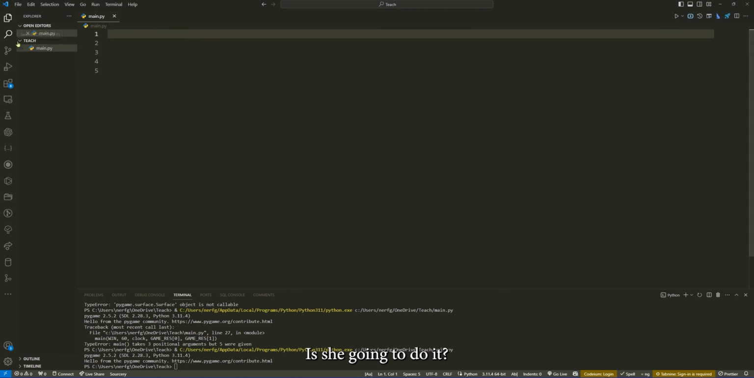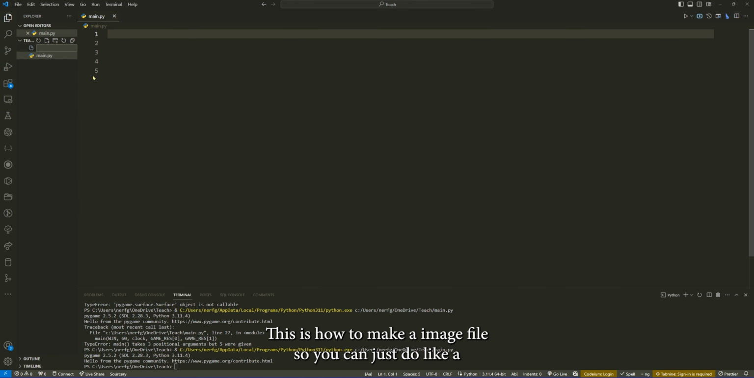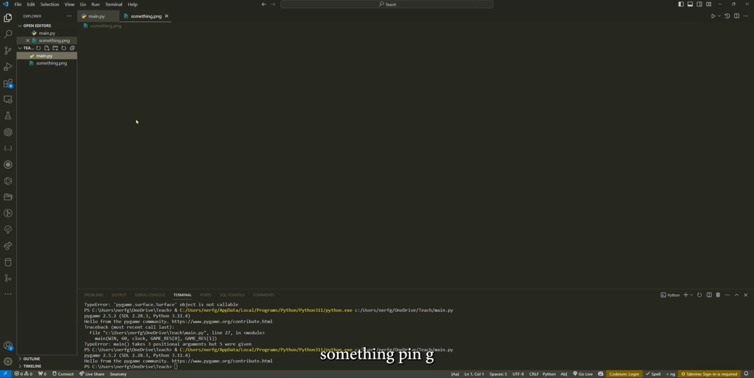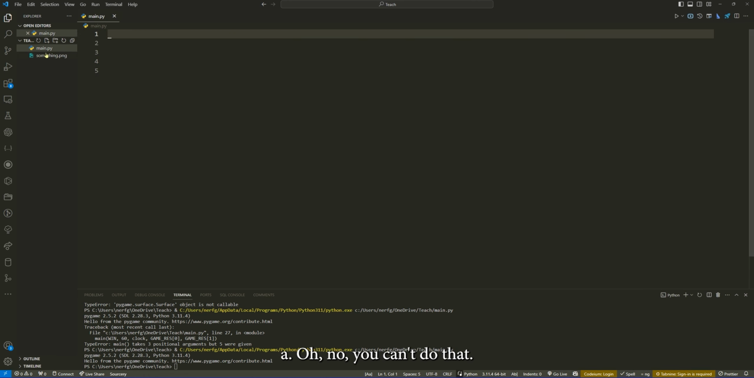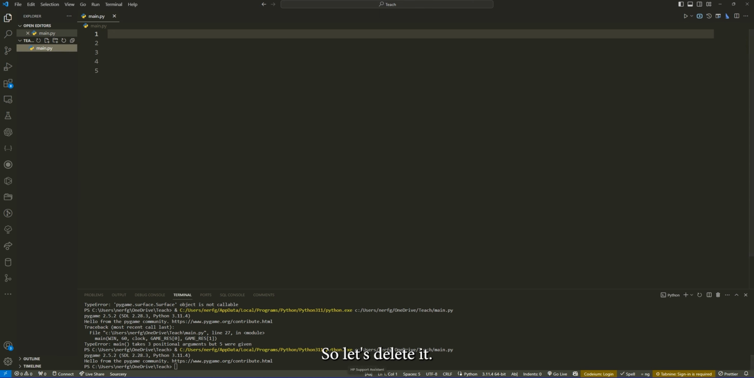So anyways, let's just get into it. This is how to make an image file. So you can just do like a something.png. Oh no, you can't really do that. So let's just delete it.